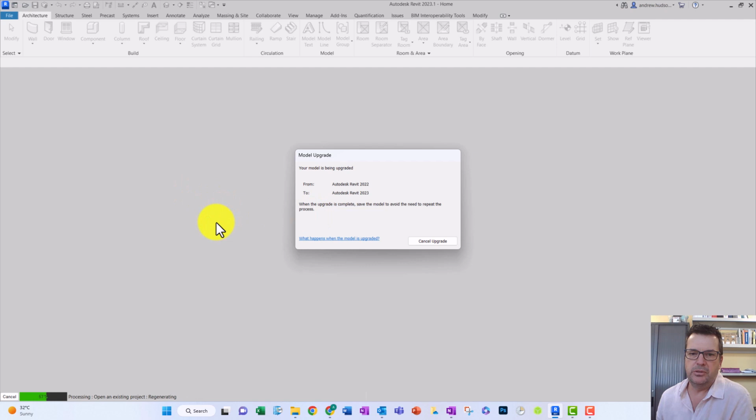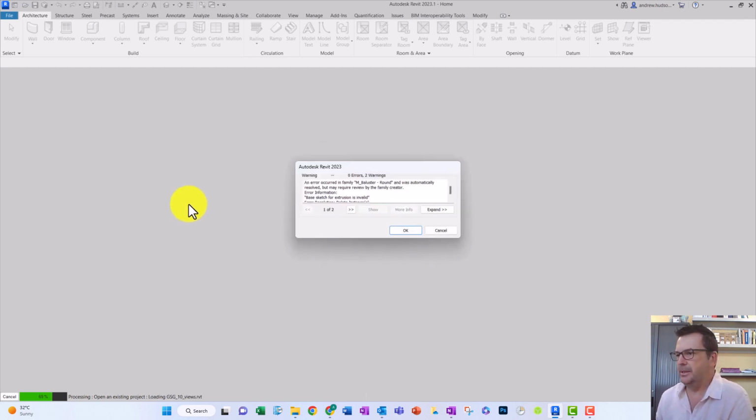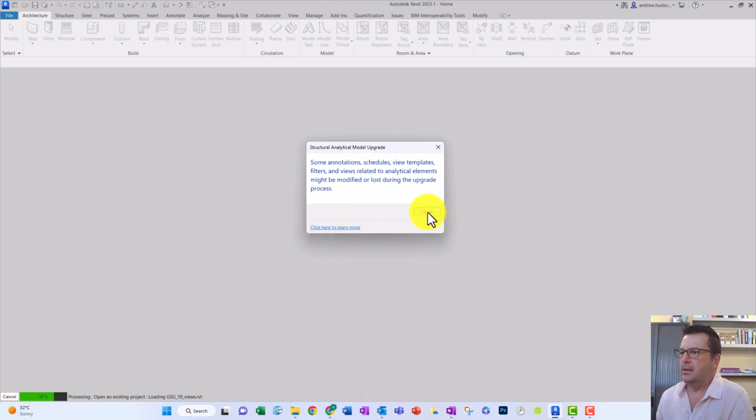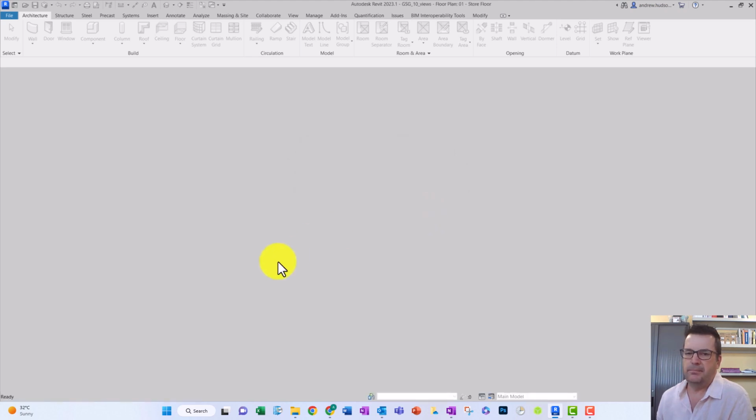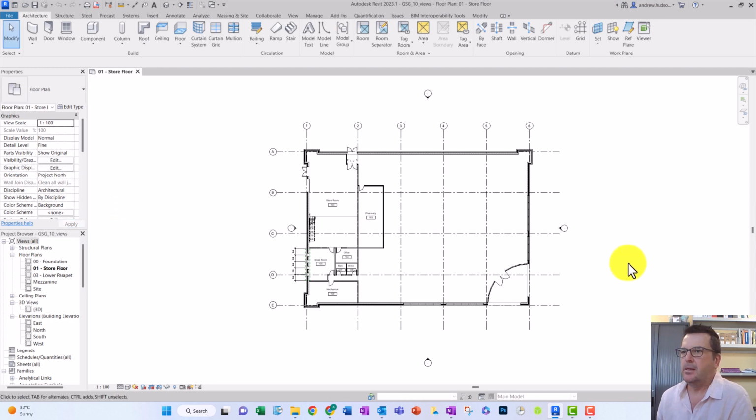Once it's opened, in the project browser, floor plans, double click store floor, and we're then going to go to the view tab, create panel and section. That was the area we had with the balustrade last time, so just go OK. And OK. May or may not have some issues when we've upgraded, but we'll see what happens. Okay, so we've got our store floor opened automatically for us, so that's great.